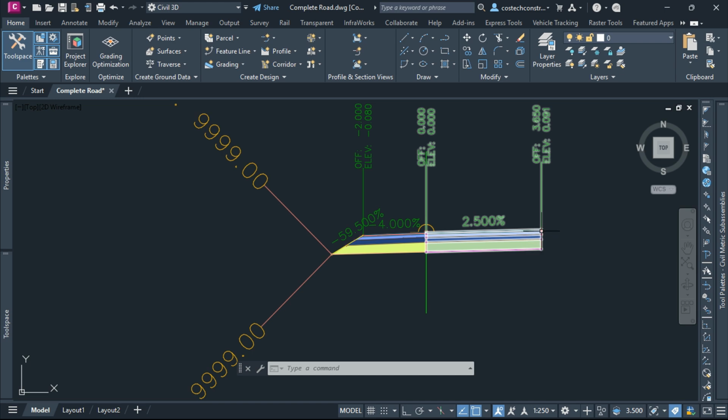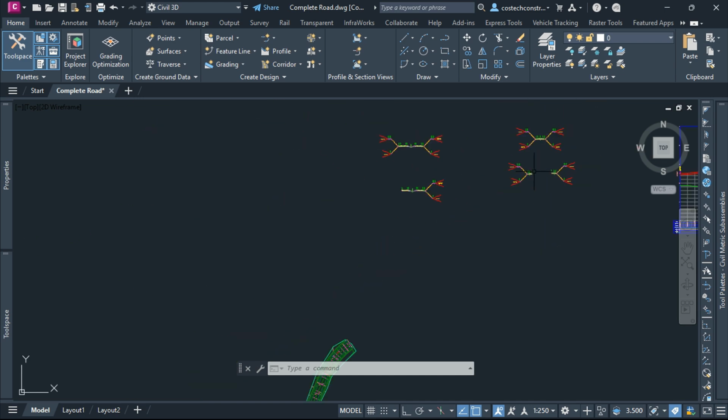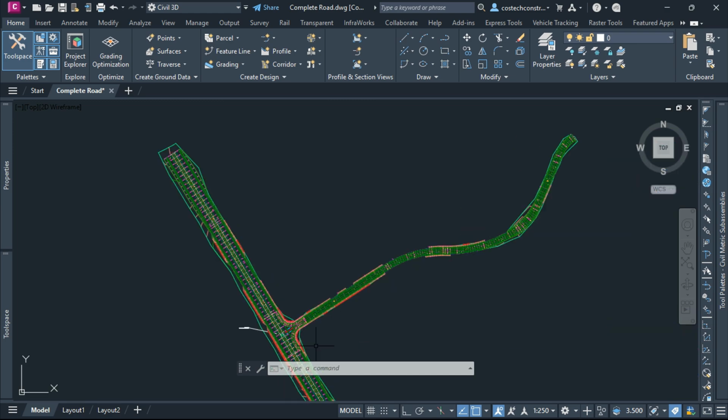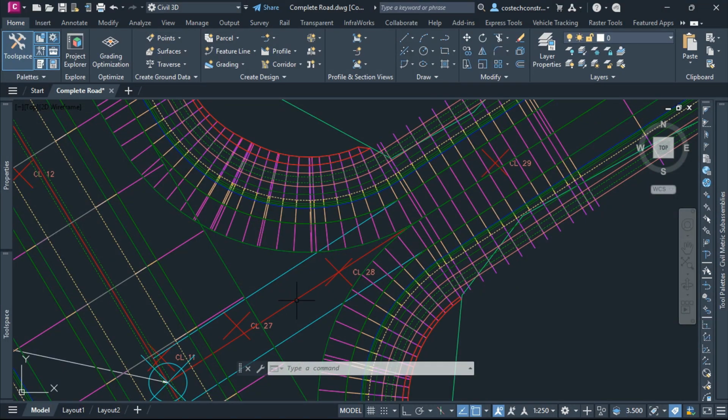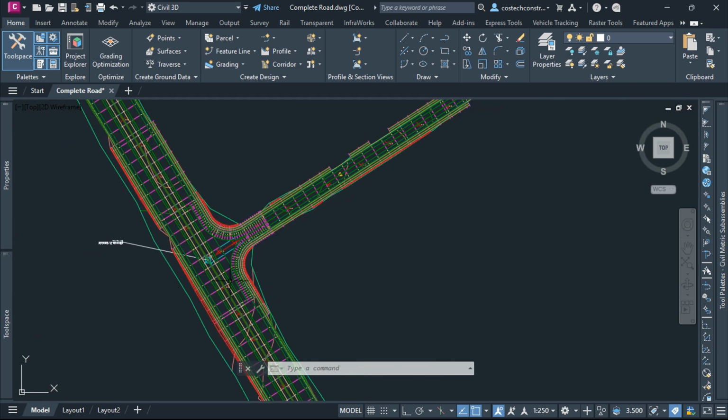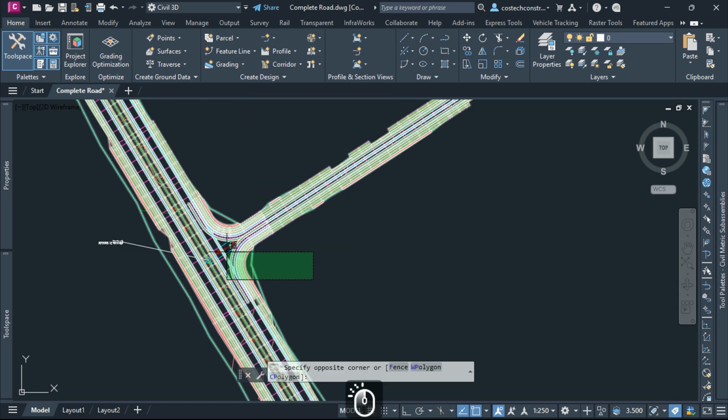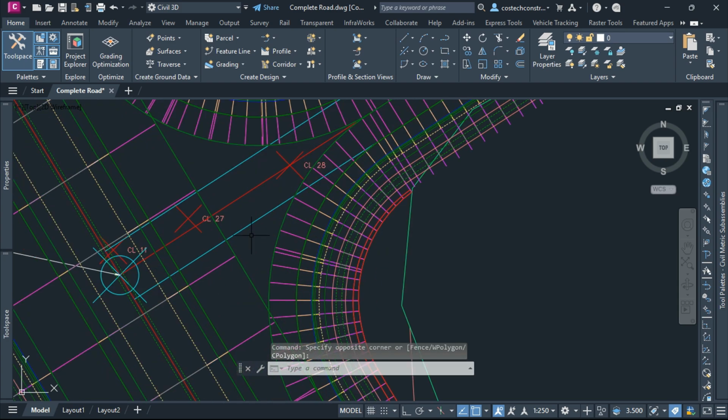I will zoom to the intersection area, and we see that the curb return assembly should be targeted to Road 2 alignment and to Road 1 left offset, which can be used to target the lane. We'll discuss how to set targets at each side of our intersection curb return baselines separately for a comprehensive understanding of target mapping.